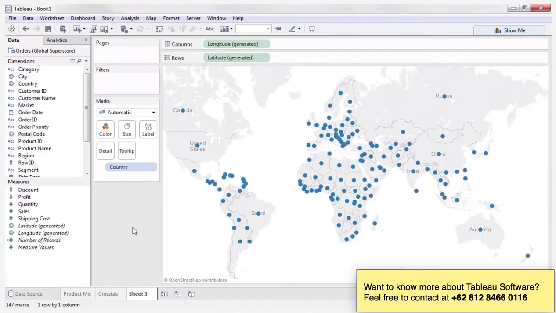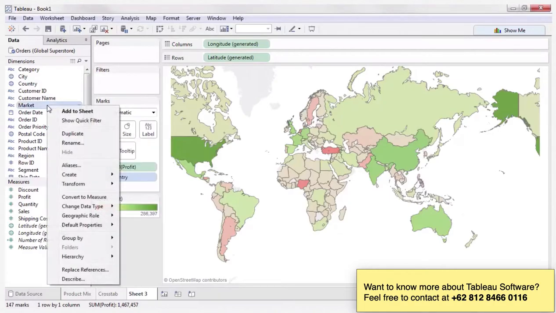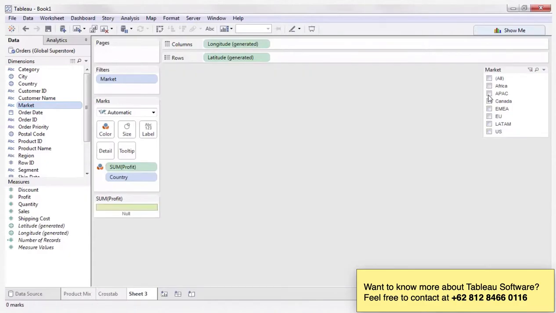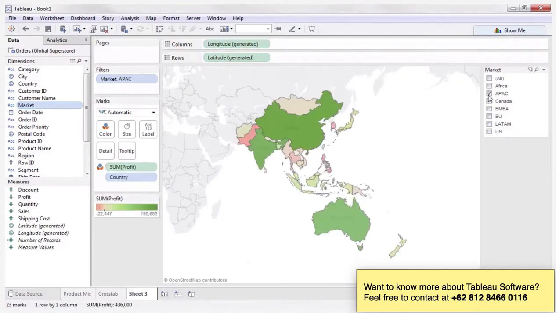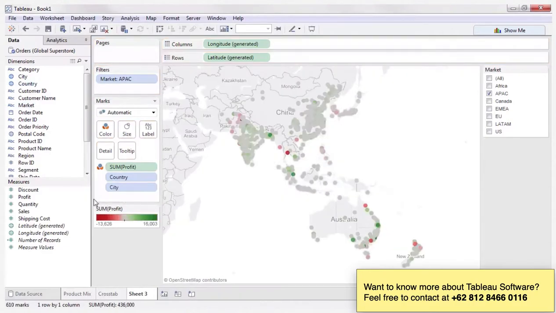But how much business? How much profit have we generated in each country? Overall, looks like we're doing pretty well globally. But I know that I have some issues with tables in APAC, so I'll focus on that market only. I want to know more. I'd like to understand both our sales and our profitability within each city.